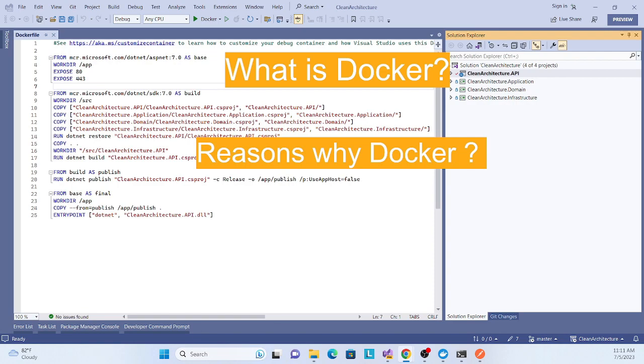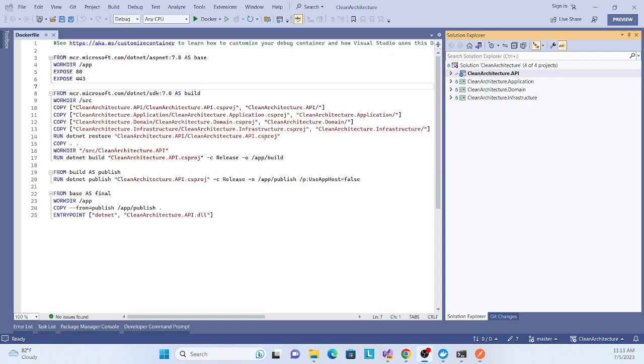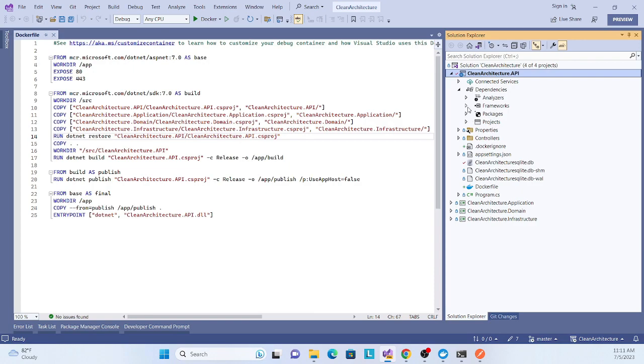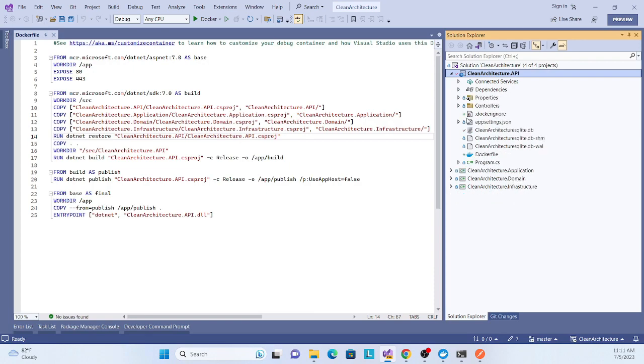Okay, so let's start running our images. First I need to create an image for Docker. How can we do that? There is one command. Before running that command, see, this file is already created.